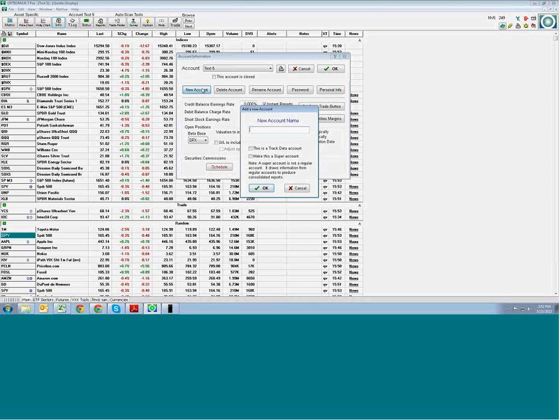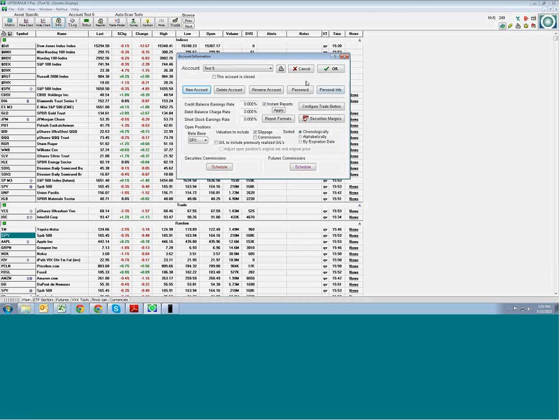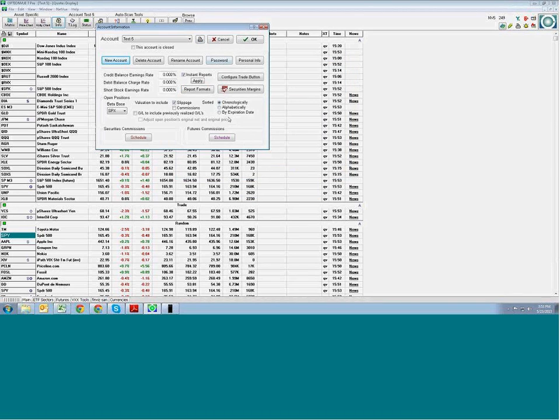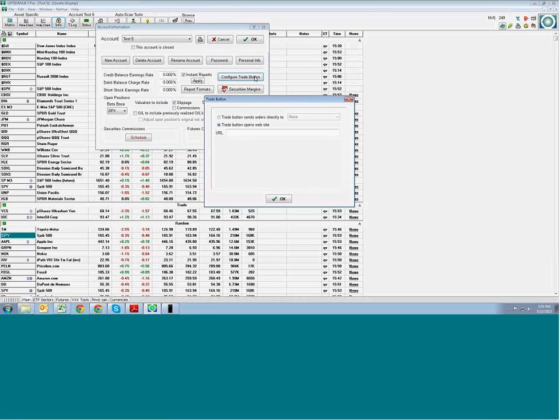I'll show you here. If I go to Info, I go to New Account. Cancel. You would do it here if you wanted to do the trade button.